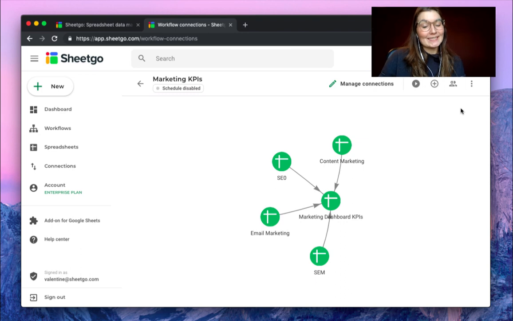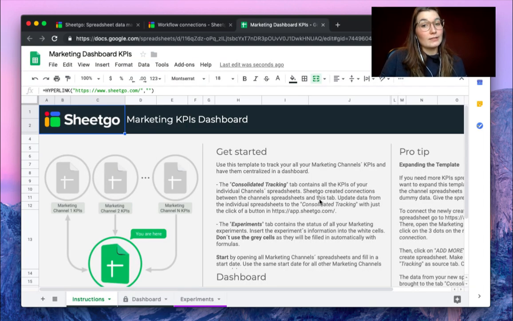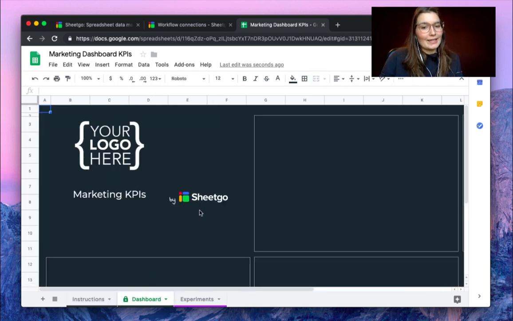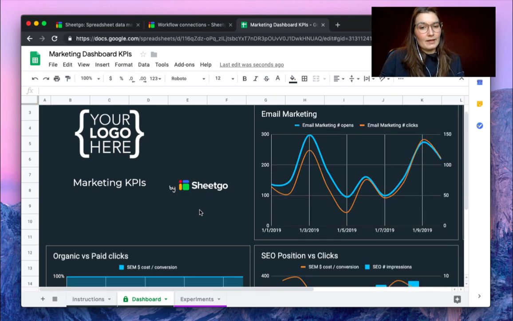There we go, it has installed the system, and as you can see in our network view again, here you see how the different spreadsheets are connected to your dashboards, your marketing KPIs. Let me open this one to show you how it works. It gives you a spreadsheet-based template where you can easily monitor in a dashboard your KPIs of the company.